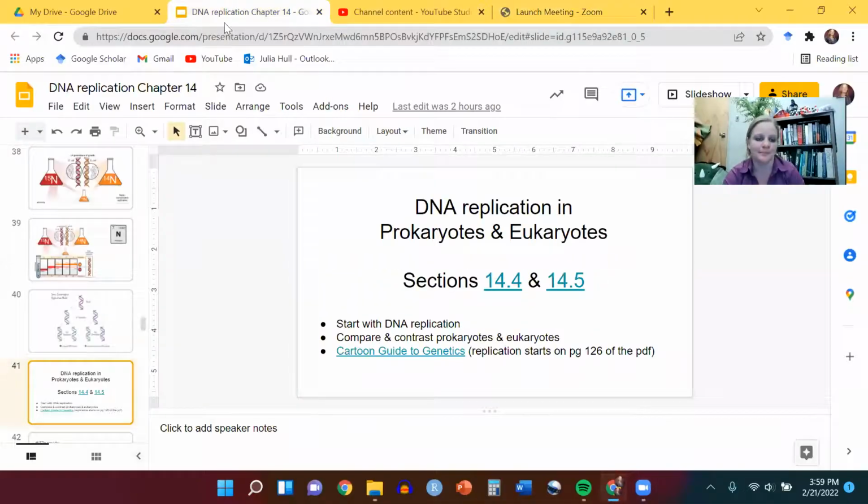Okay, so now we have talked about the semi-conservative model. Now let's go through the molecular mechanics of how DNA replication occurs in prokaryotes and eukaryotes. We'll talk about the similarities, and then we'll get into some of the differences that come from the different ways that prokaryotes and eukaryotes pack their DNA. All right.